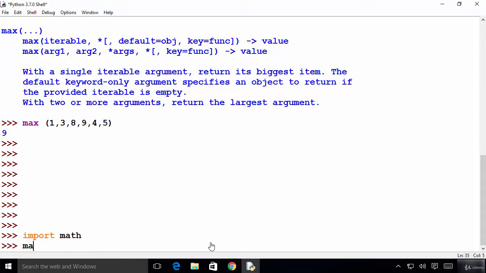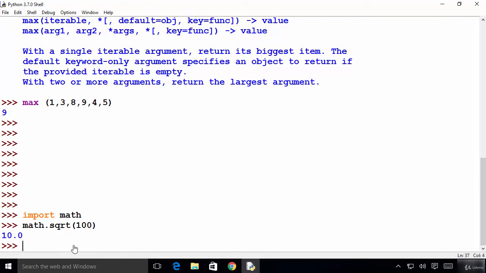Now you can use this math keyword and then write dot and wait for some seconds, and you can see it gives me the list of everything available inside this math module. Let's say I want to find out the square root of a number. I can use a function called sqrt here, which gives me the square root of a number. For example, I want to find the square root of 100 and then press enter. It gives me the answer 10.